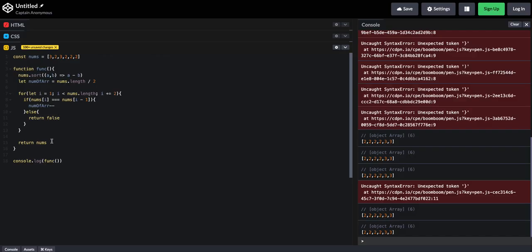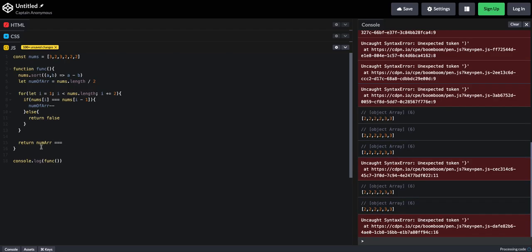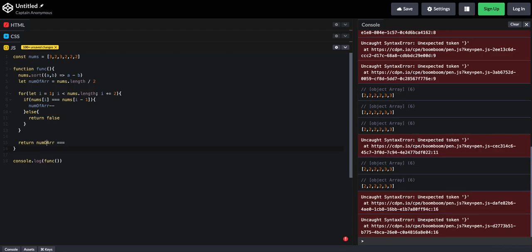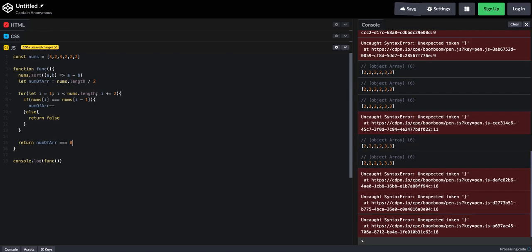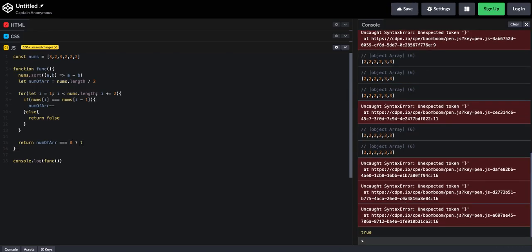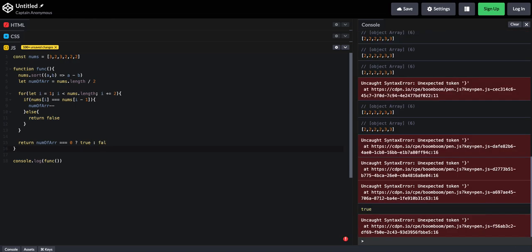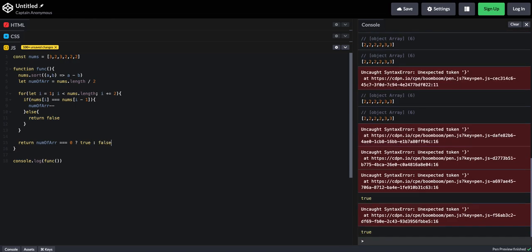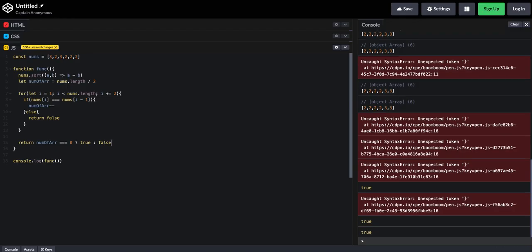And then at the very end, we can use a ternary operator to say if numOfArray equals 0, return true, if not, return false. There you go.